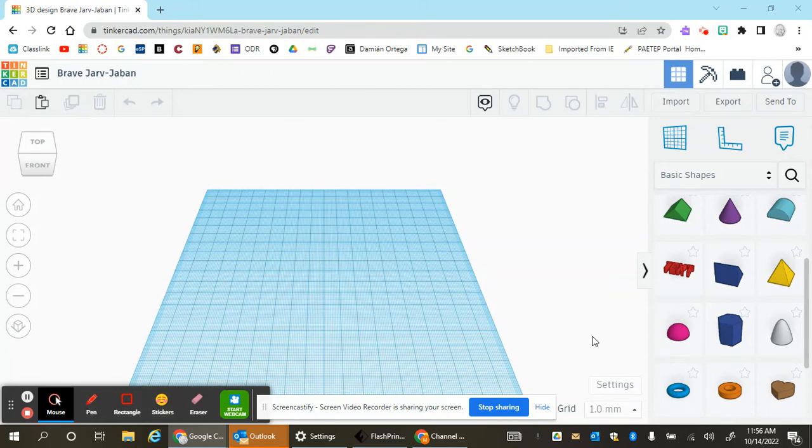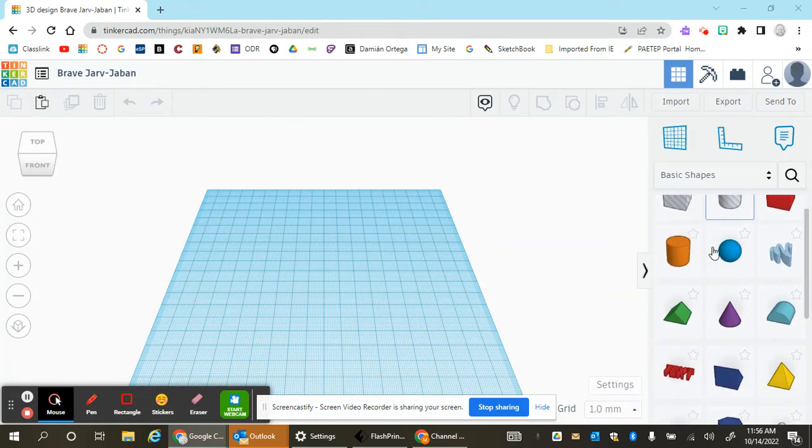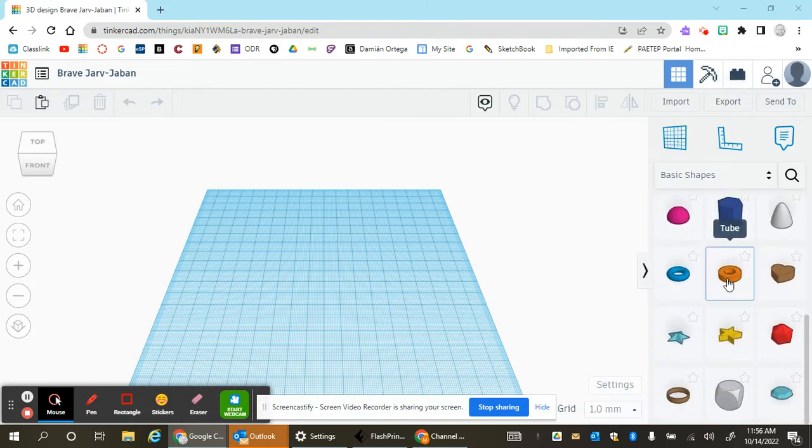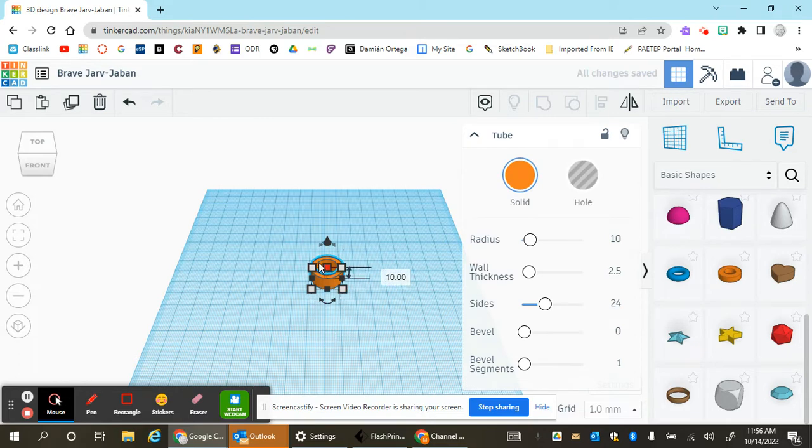When you first start using Tinkercad, you'll notice over here there are a lot of basic shapes. Let's start with this tube shape here as we start to build a ring together. And when you go to grab it using your mouse, you just want to left click with your index finger, click, hold, and drag, and then drop it in the center.